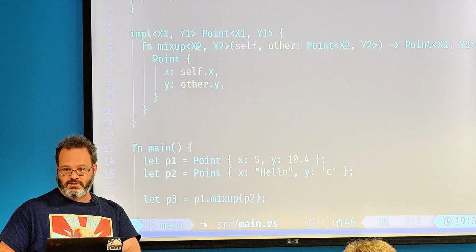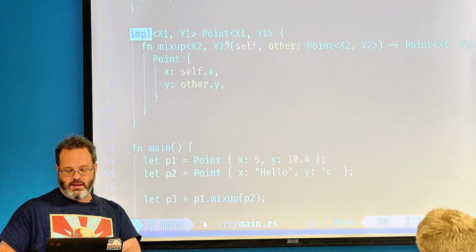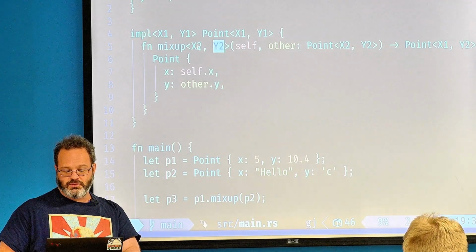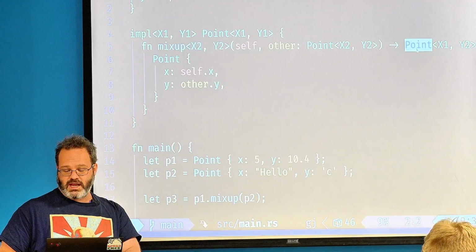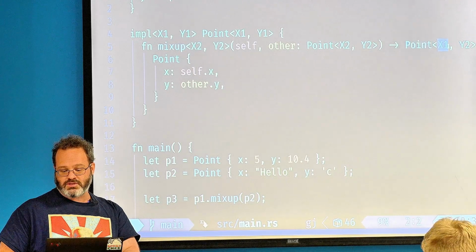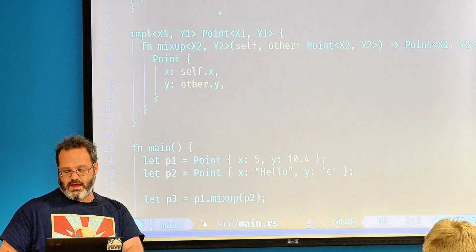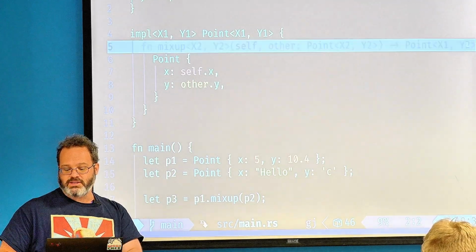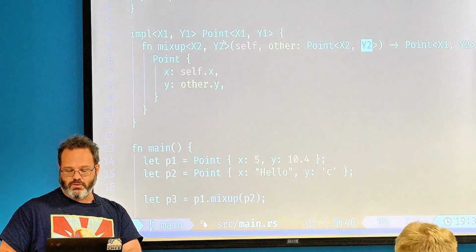It is typed to take two different things, self and other. Other is a point of x2, y2, right? So look down here. We're implementing it on a point of x1, y1, but mixup as a function has its own two type variables, x2, y2. That's what other is typed to. And it is going to return a type of point, which is typed to x1, which is up here of the self, and y2, not y1, y2. y2 is the y value that you were giving it in other.